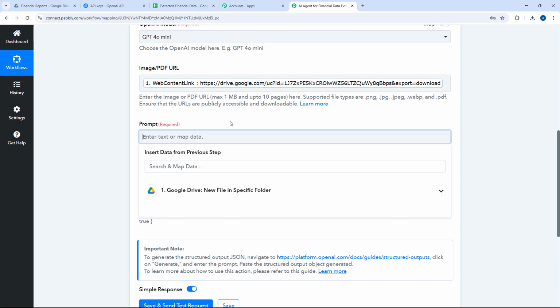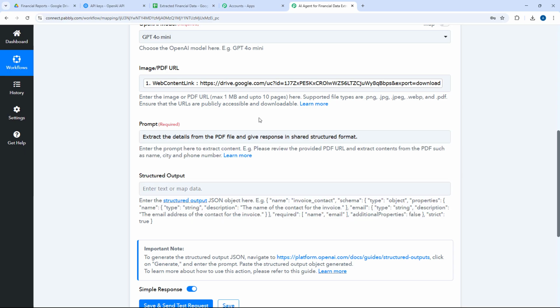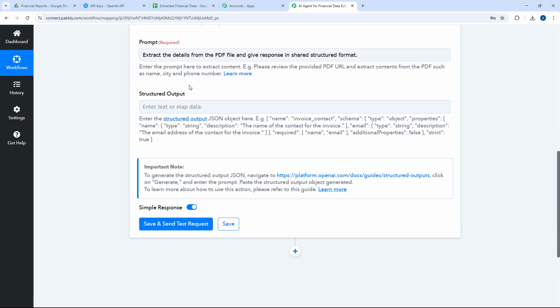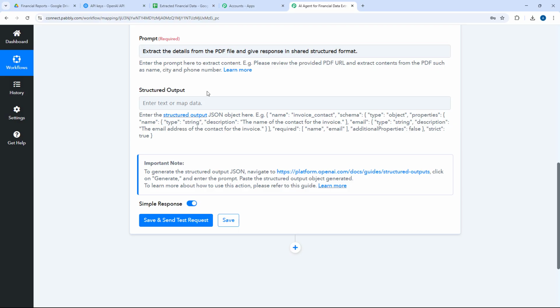So here I want to give the prompt as extract the details from the PDF file and give response in shared structured format. So this is the prompt which I'm giving to OpenAI. After entering the prompt, it is asking us for the structured output.